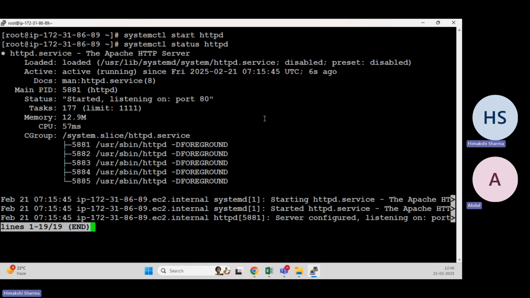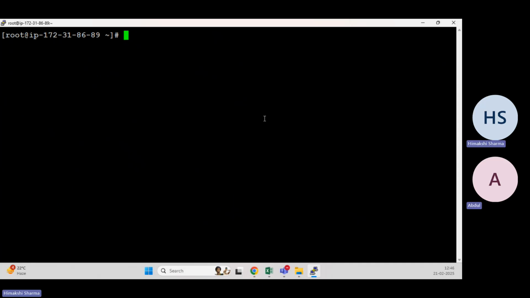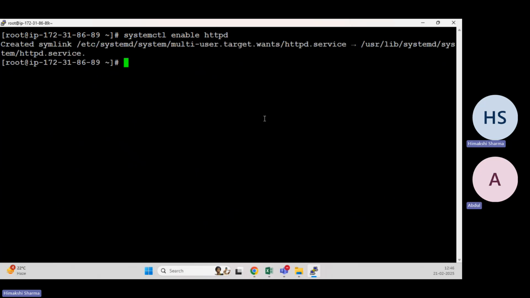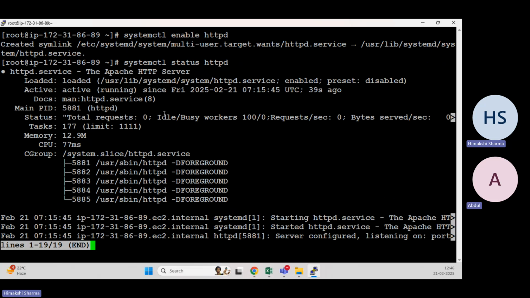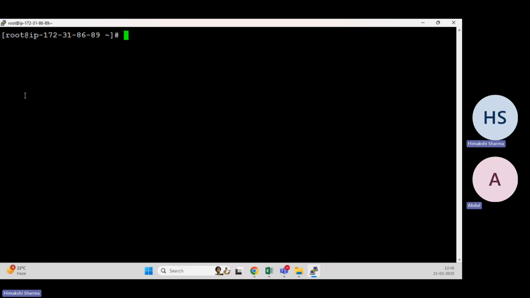Let's try to do one thing. Let's say systemctl enable httpd. What it will do is, once your EC2 instance gets restarted, the service will still keep running. Now you can see systemctl status httpd. Here you can see the service is in running state, and it will be in the running state as well once you reboot it. So that is the use case of enable. This is what I wanted to cover till here.